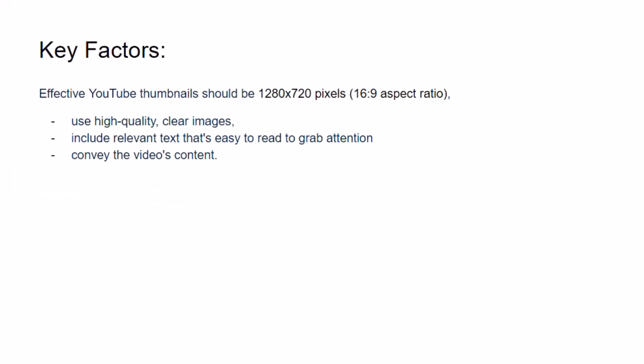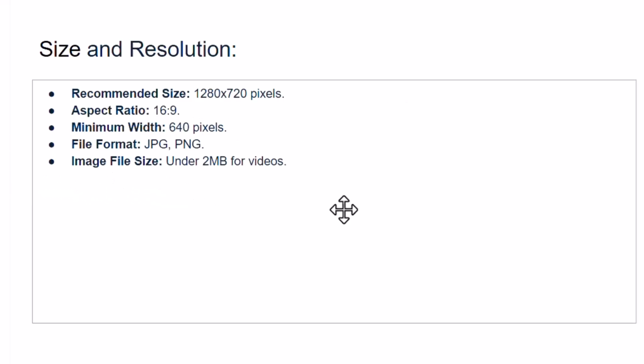That's very important. Diving deeper into the size and resolution, you will see that the recommended size is this one, 1280 by 720 pixels. And as we saw earlier, the aspect ratio is 16:9. The minimum width that you want to keep is 640 pixels, or else the image would be more blurry. The file formats supported by YouTube are JPEG and PNG for best results. You want to keep the image file size under 2 megabytes, otherwise the YouTube uploading system might not accept it.